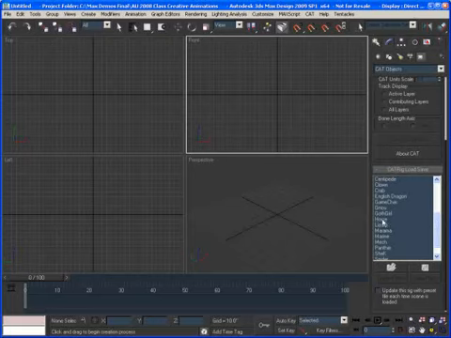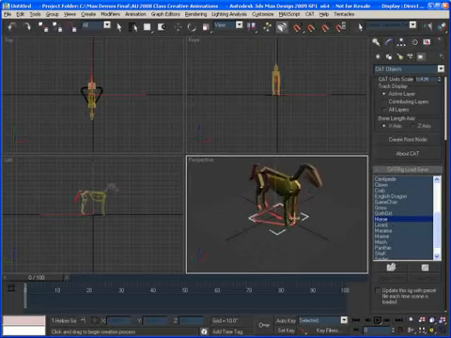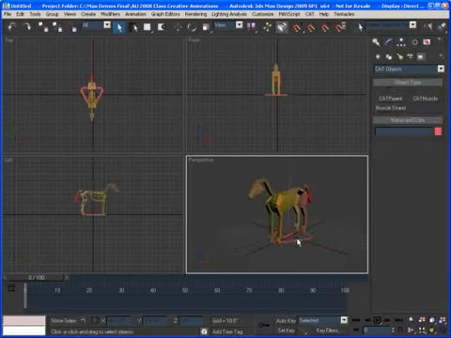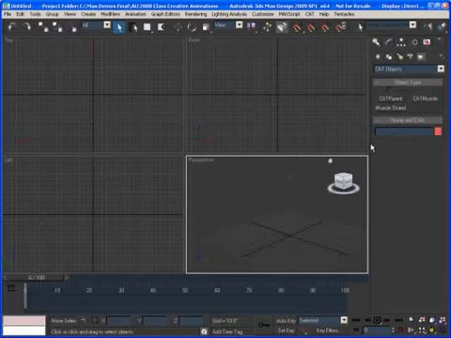So if I want to create a horse, for example, I'm just going to click on horse, and as soon as I drag into the viewport, you'll see that I've got a horse rig. So this is the bone set that I need to animate a horse. If I want to delete the character, I just need to select this root node here. I'm going to delete it, and I'm going to start from scratch.